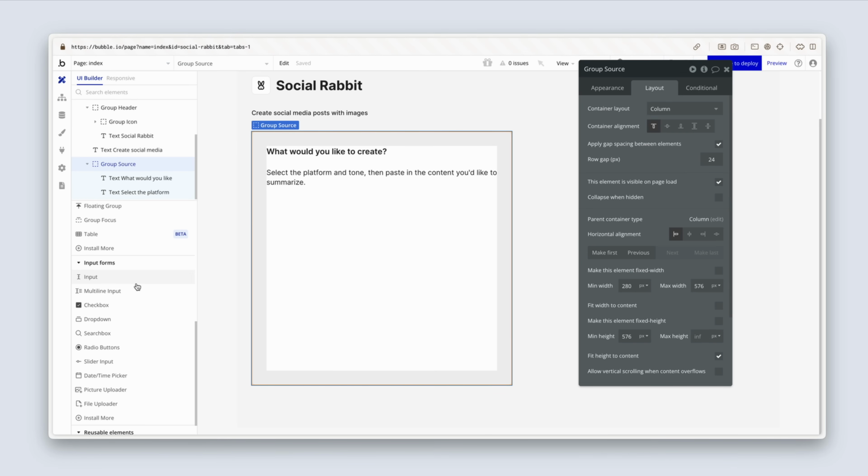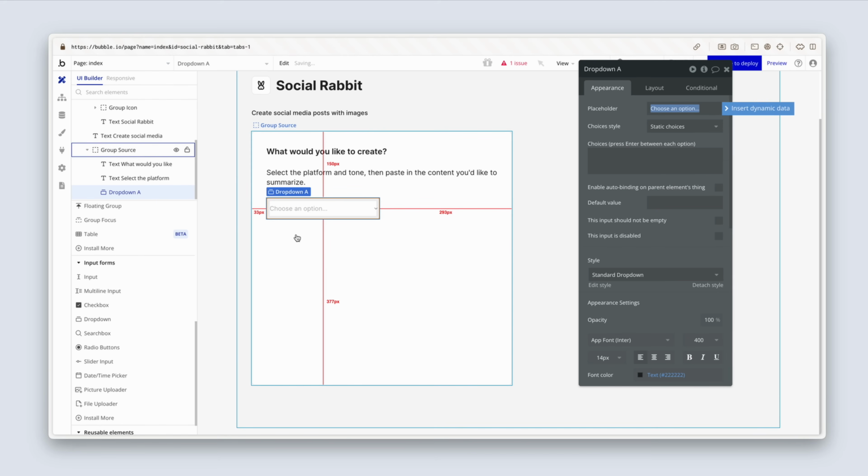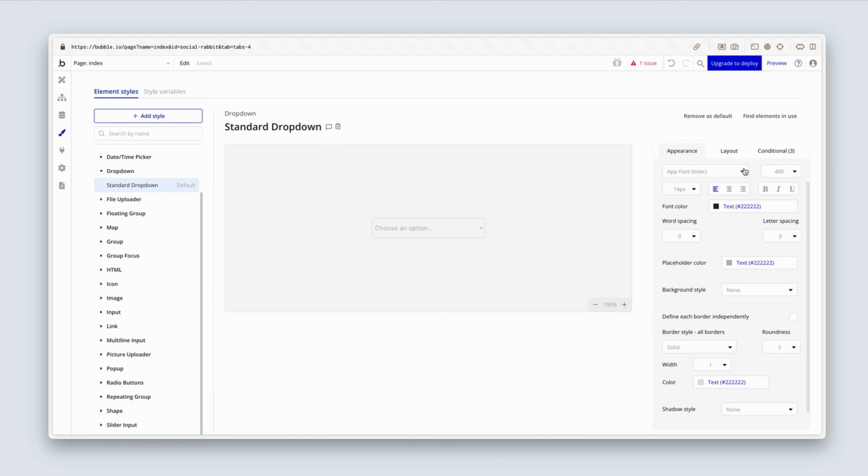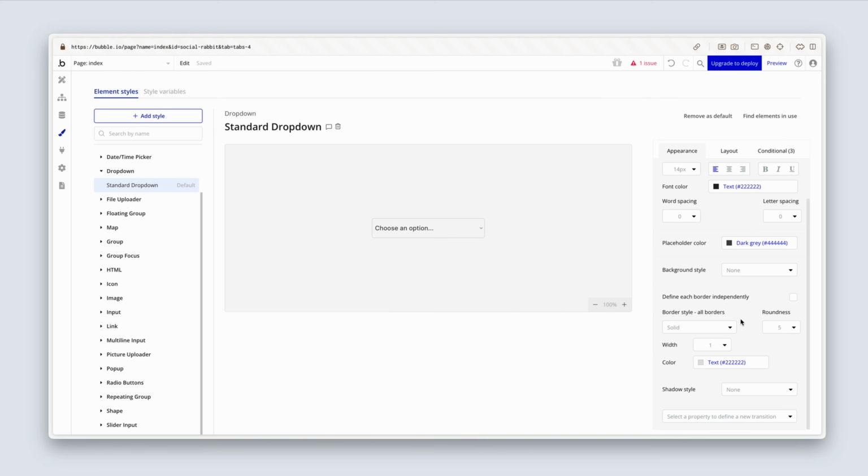So I'm going to choose my input forms, look for a drop down, drop that in, and I've just realized that this is the one thing I didn't style. So we're going to do that now. Edit the style of the drop down just so it conforms with the rest of my style choices. We're going to choose 500 medium. Placeholder color will be dark gray. Solid border, 8 on the roundness. You know what to do here, guys, light gray.